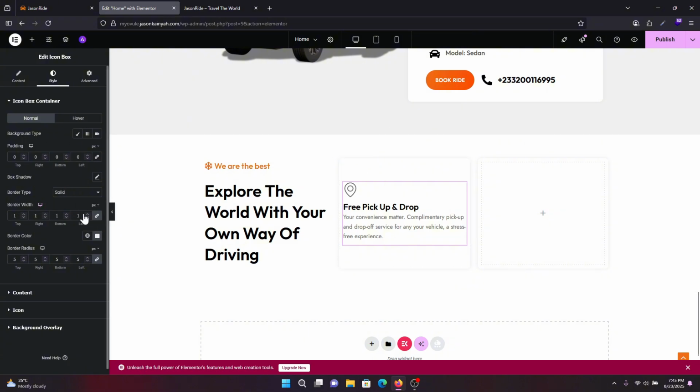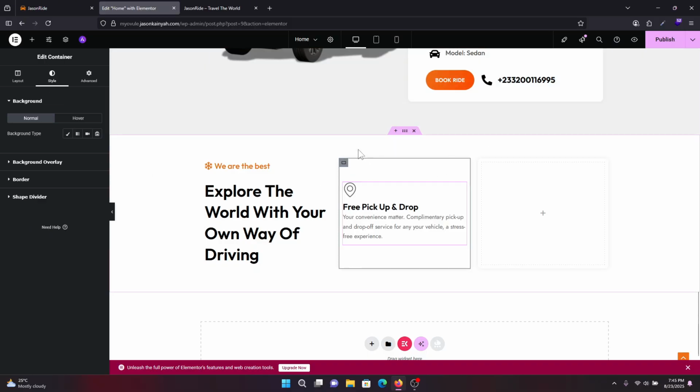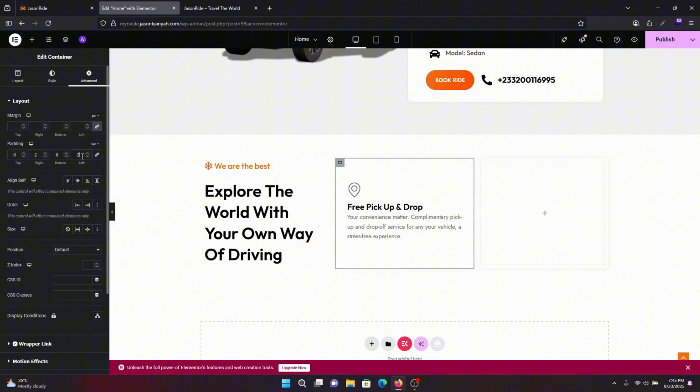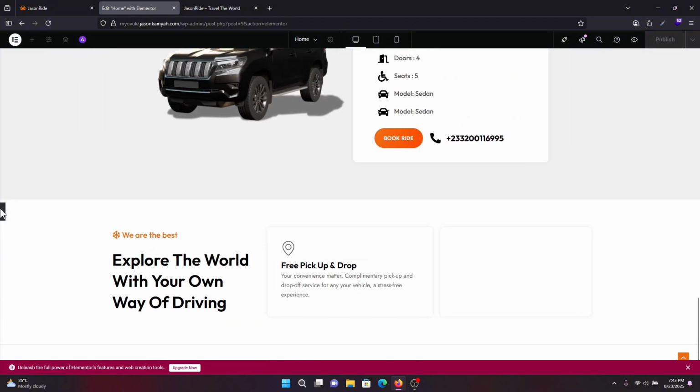Now, we don't want this to have a border. So here, border, select none. And then select this container, the actual container. Go to advanced and release the paddings. Okay, change it to view width and give right 2, left 2 for it. Okay, let me check. Yeah, right 2, left 2.